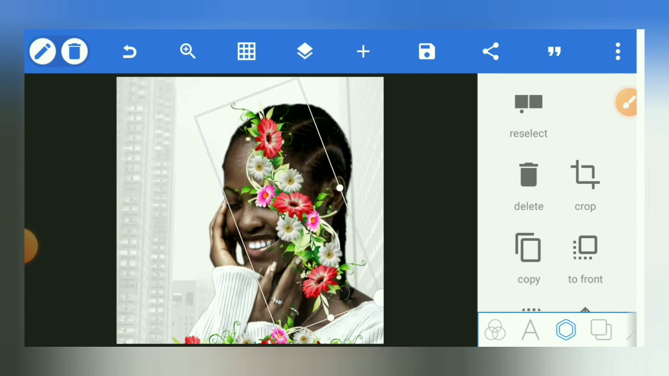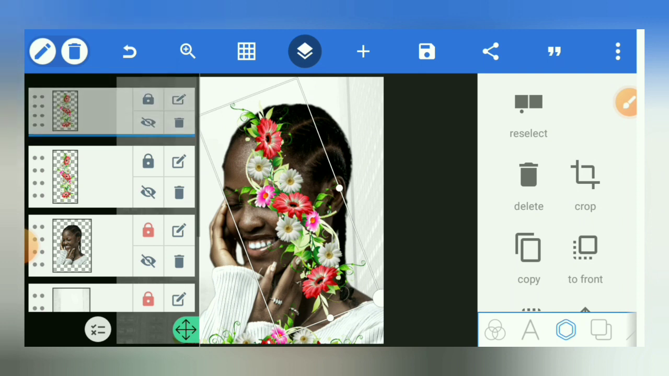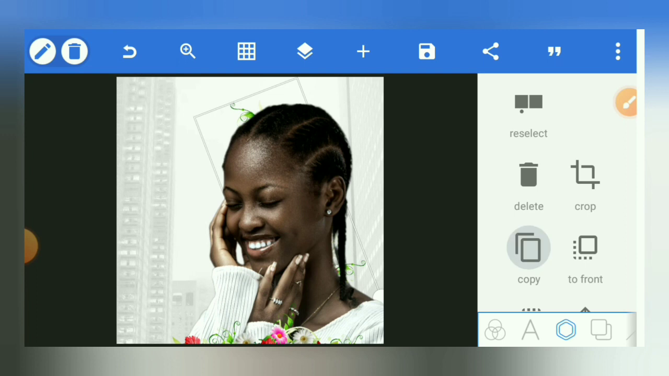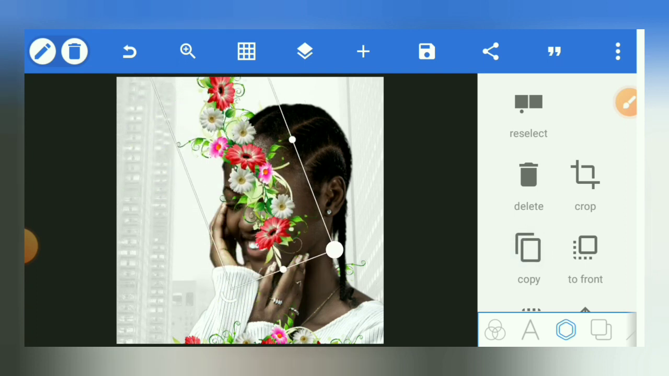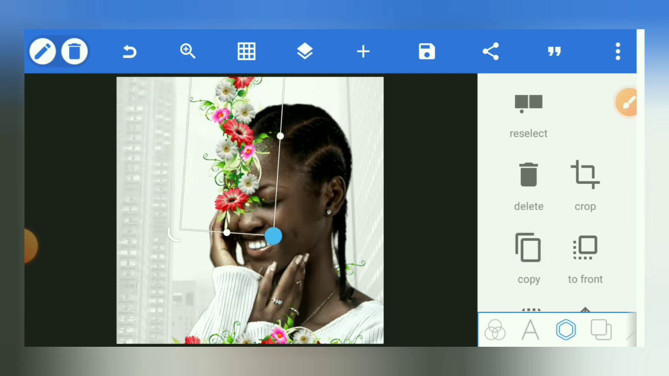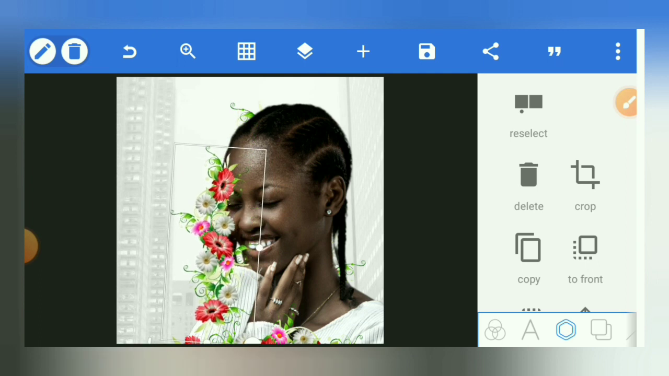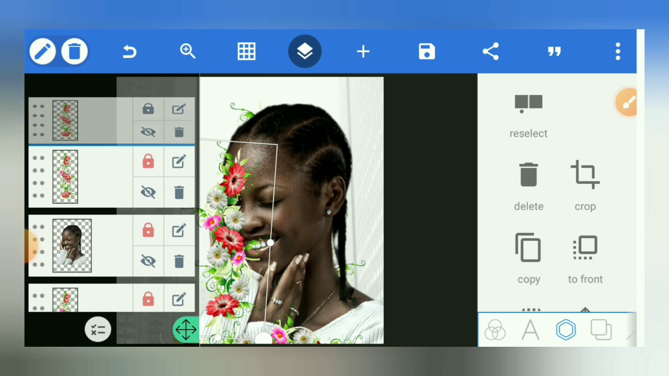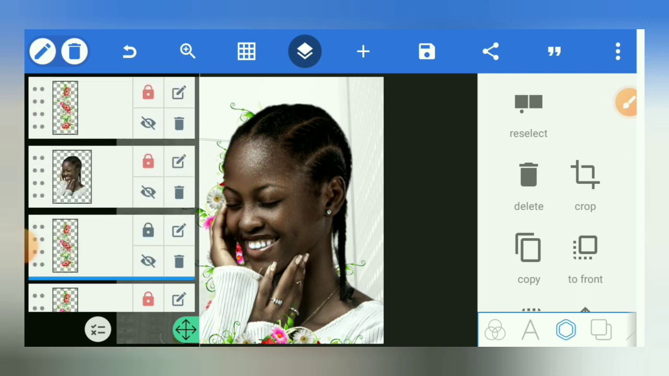Send it to the back, right behind this image. You're going to lock it as well, and then make a copy of it finally, and then drag it here, position it somewhere here, and also take it to the back of this image.